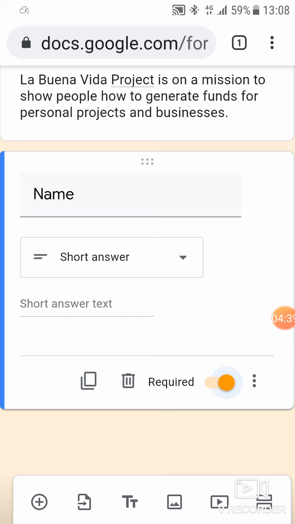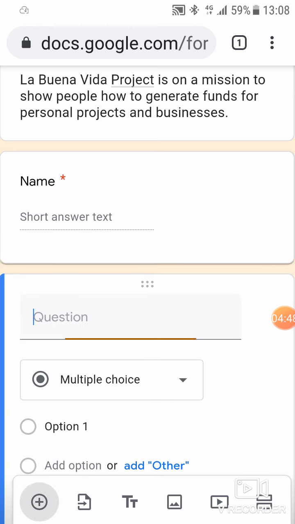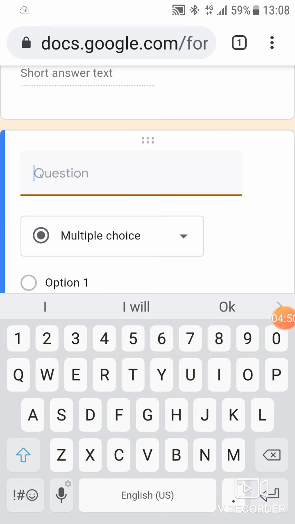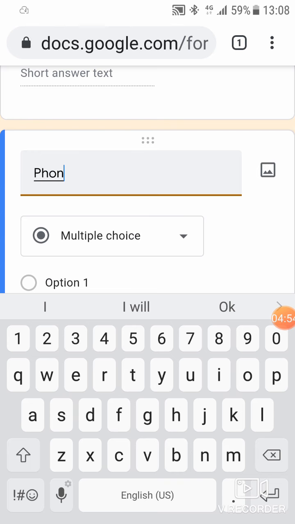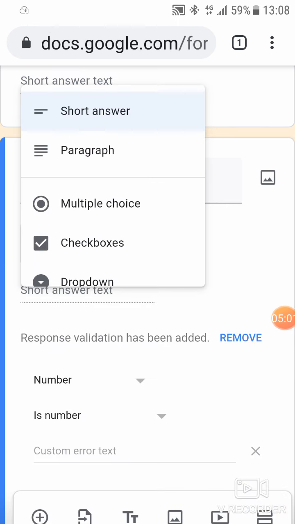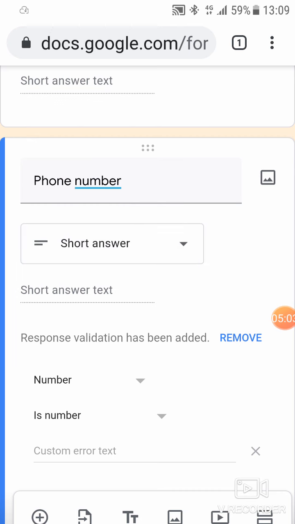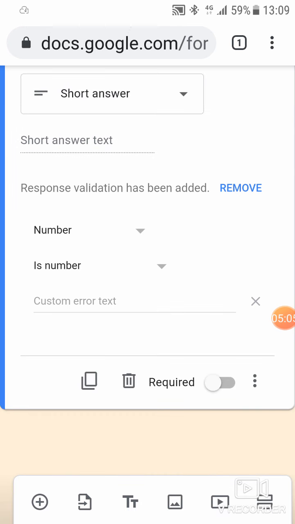And then the next thing I would want to add is a field for phone number. So I will just come down to bottom left, press that add button there, the plus button, and another question field will appear. I will now say phone number. Is it multiple choice answer I want? No, short answer will do. Am I going to make it a required field? Yes, make it a required field.